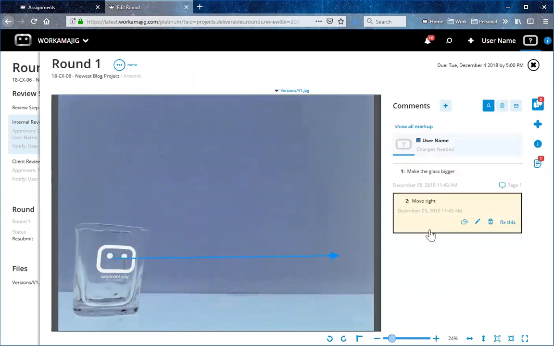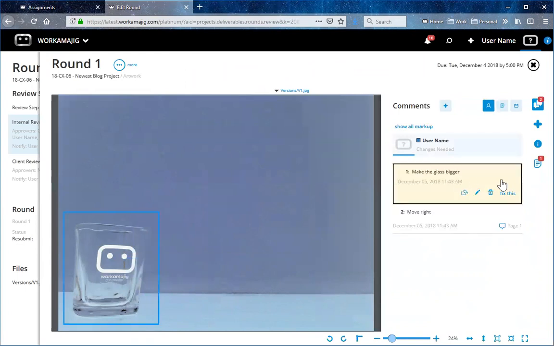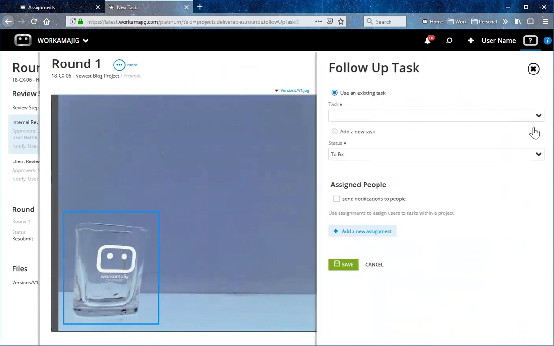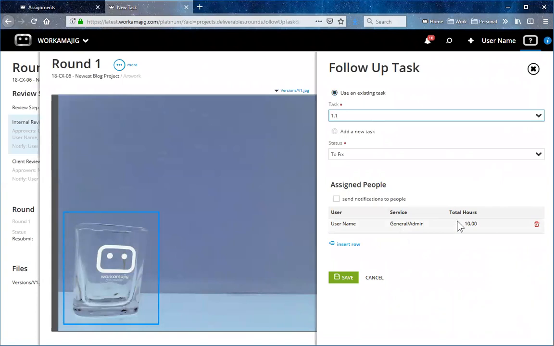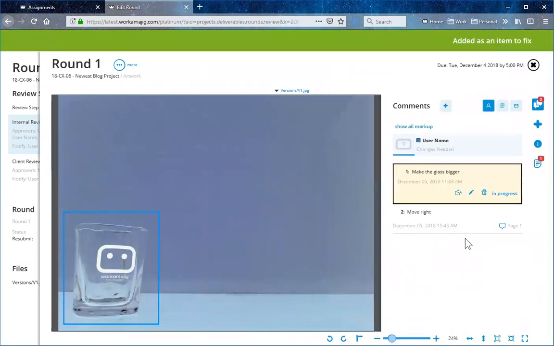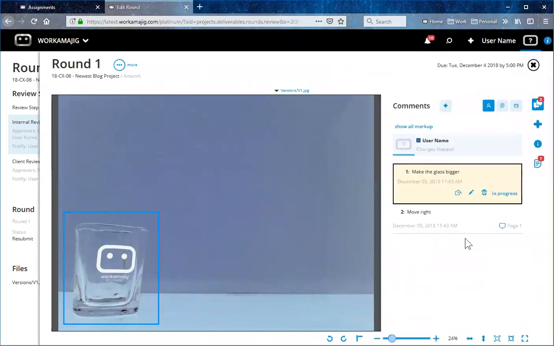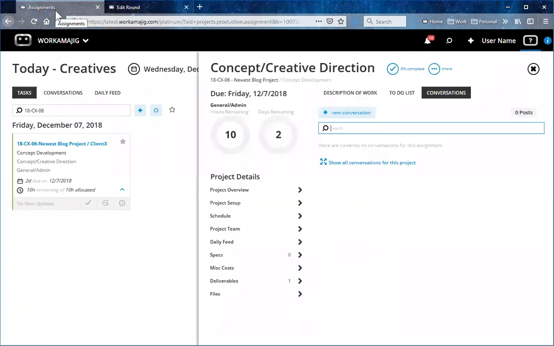Now, what you can do with these comments is turn them into what we call to-do items for your users to fix. So for example, make the glass bigger. Let's say fix this. It's going to ask me what task I want to put that on. I'm going to put it on the first task. We already have somebody assigned there, the person who made it. Perfect. Maybe I want to send them an email, by the way, hey, I need you to work on this. So there is an advanced feature that you can enable to have to-dos be part of the deliverable process, which then translates back into the creative side.